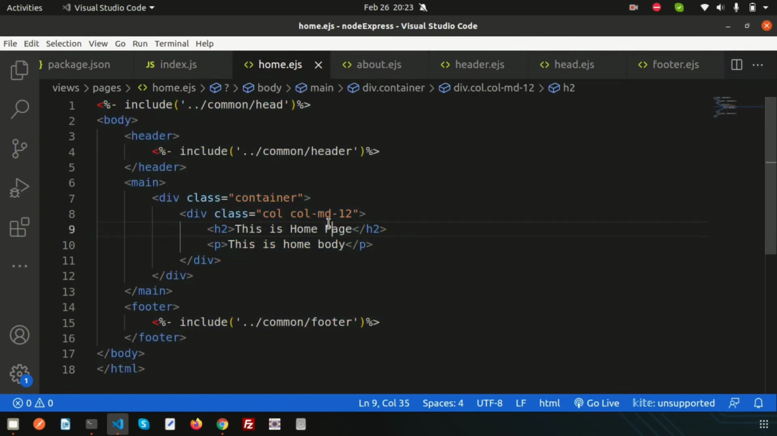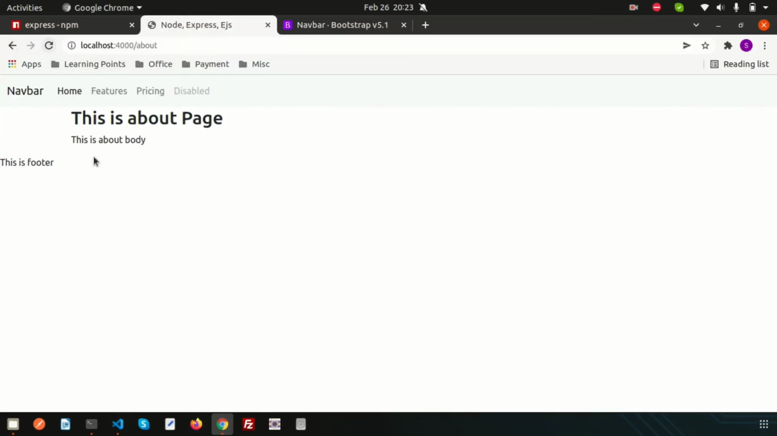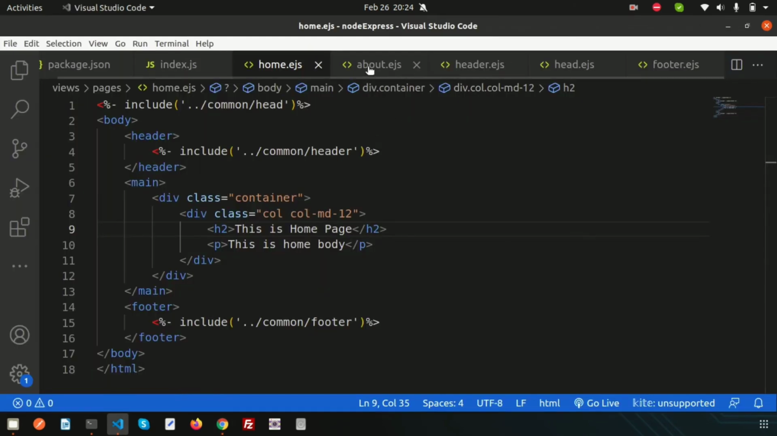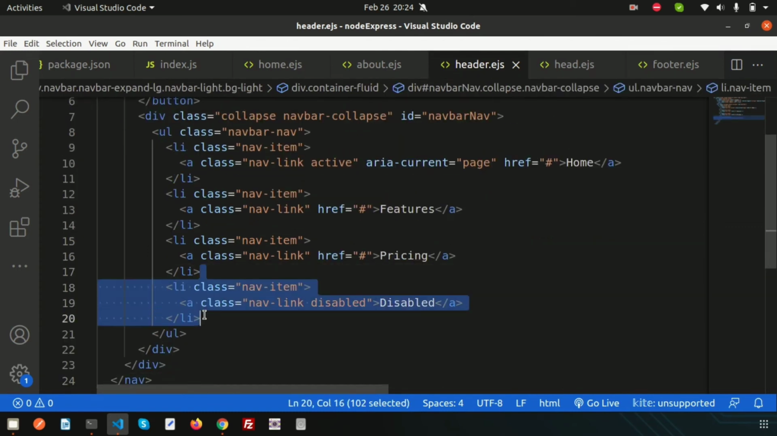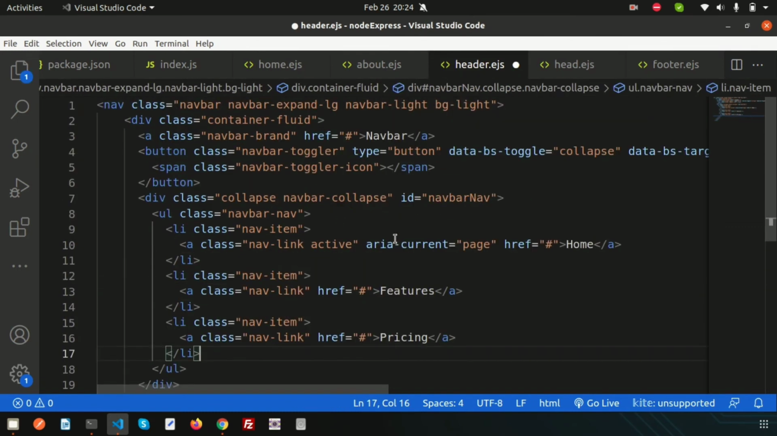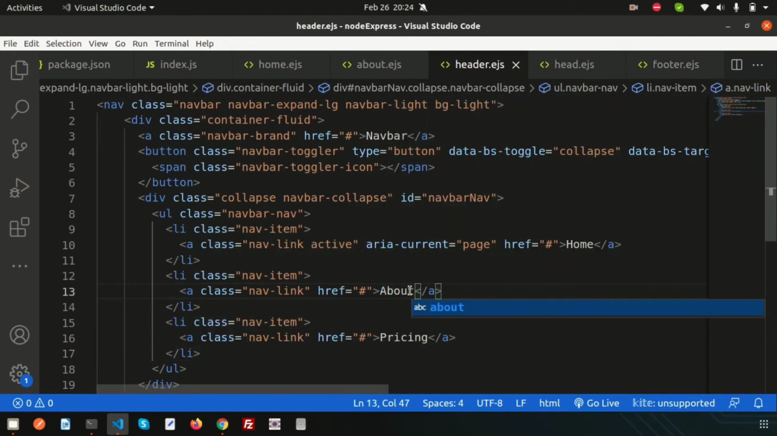So these are okay, and let's go to the browser again and let's see. Okay, so this is about page, this is about body, and this is menu, and this is footer. So let's configure the links, right? Whenever we create any link, it will change, right? So simply go to the header.ejs. These are unnecessary things, so just remove this. I need only home and about, okay?